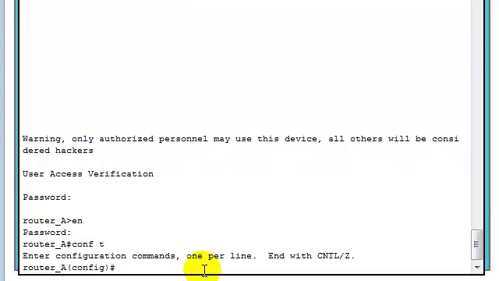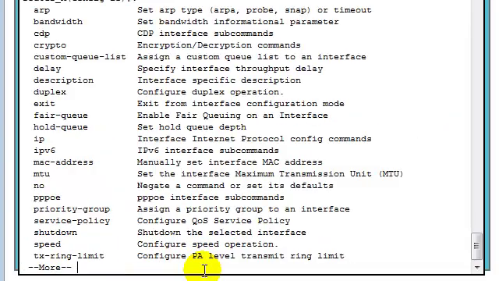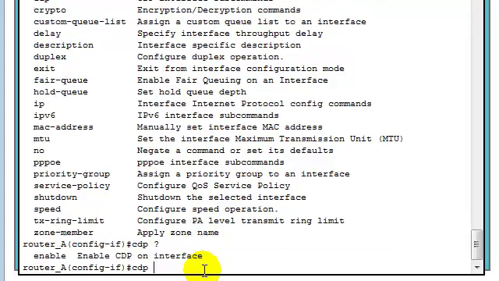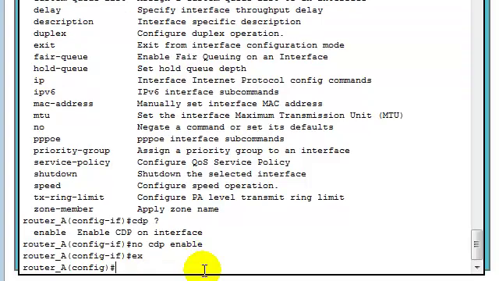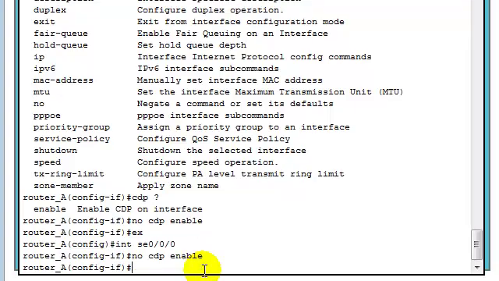So go to configure T, then INT fast Ethernet 0/0, and to disable CDP, well, let's check CDP. So CDP, what's next? Enable. Well, I don't want that. So let's do enable and then back up. And because this is enabled by default, I'm going to put no enable. Exit. Then we'll go to the serial interface, and we'll do no CDP enable.